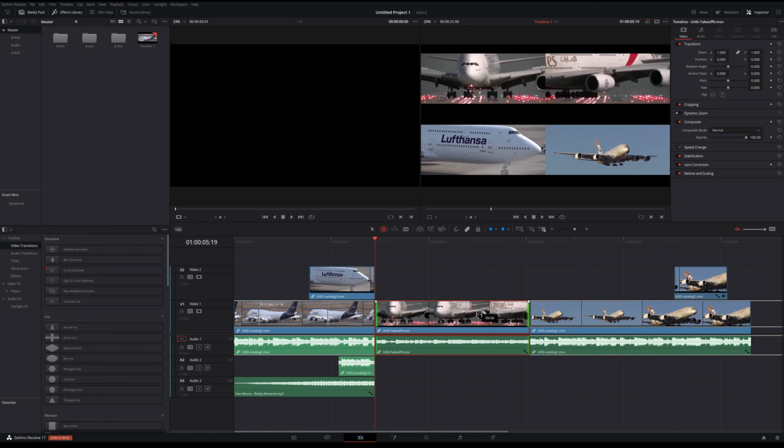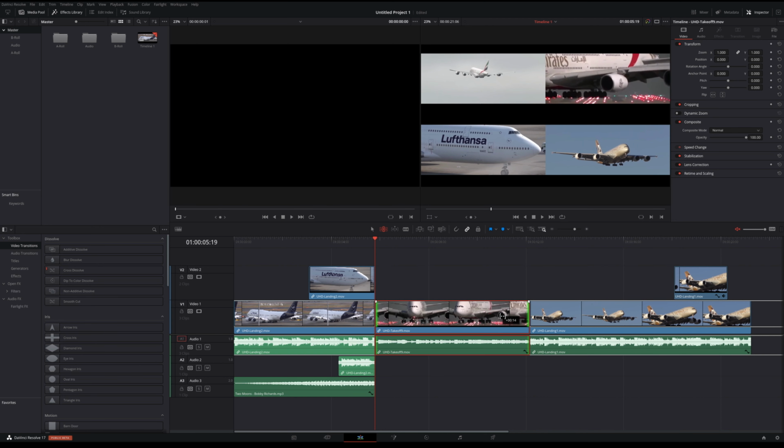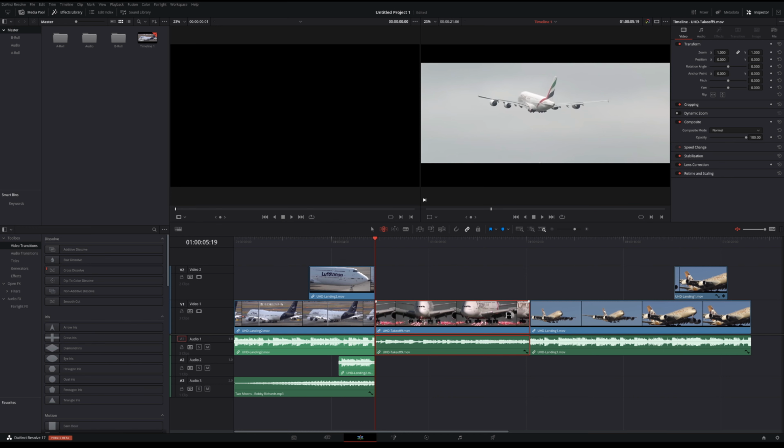So, I'm going to click and drag and notice that the in and out points stay precisely the same. All I'm doing is slipping the frames in between the in and out point. It is not changing the duration of the timeline, I'm not affecting anything else but the clip I'm using.